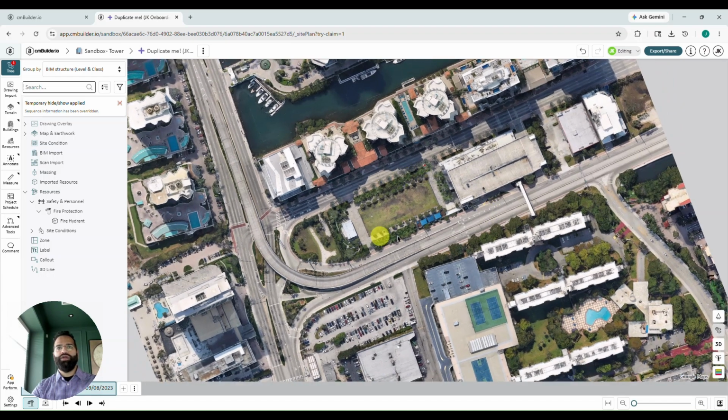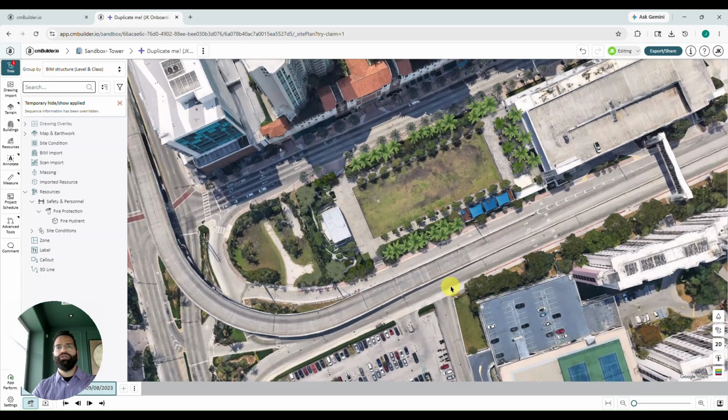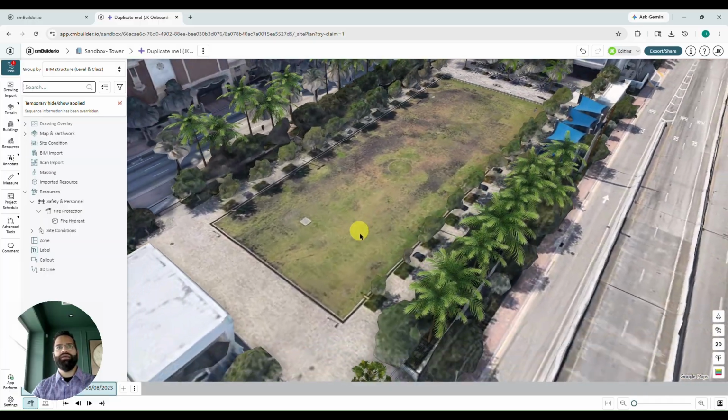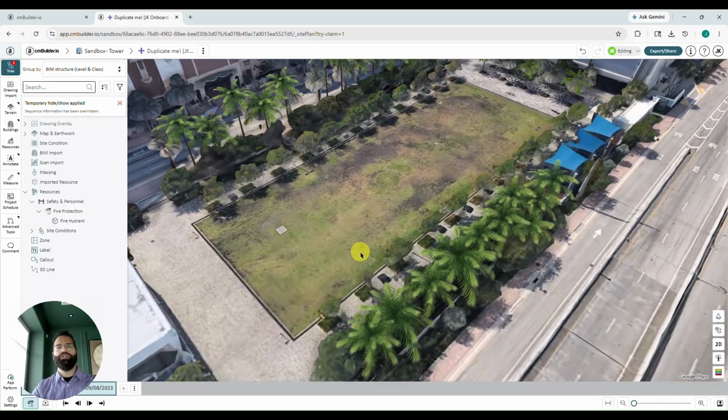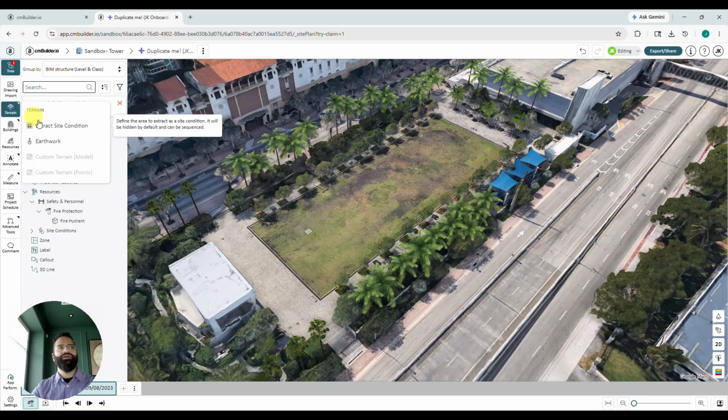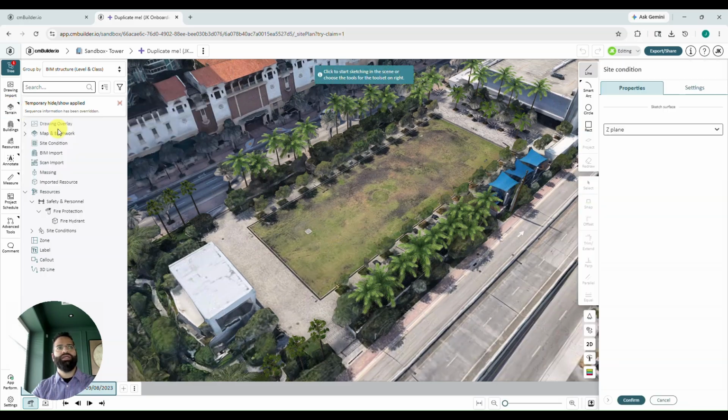So this is going to be our project site. If we take a closer look, we're going to see that it's got some trees on there, and that is kind of in the way of our project. So we are going to clear out this area. We're going to head over to the left side of the screen and click on terrain. Then we're going to click on extract site condition.